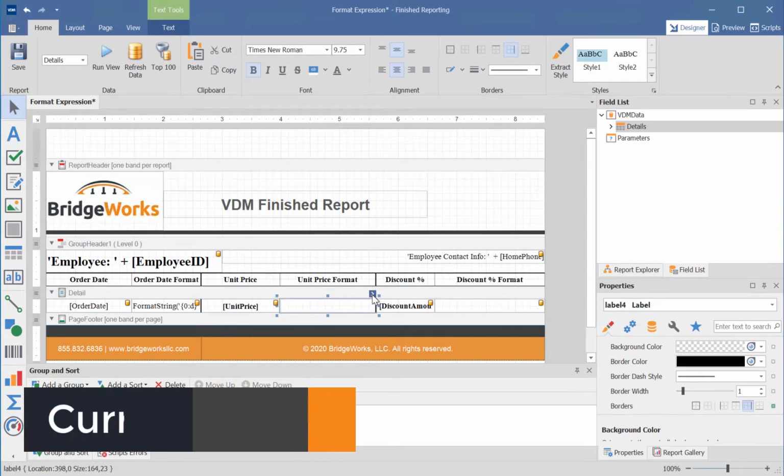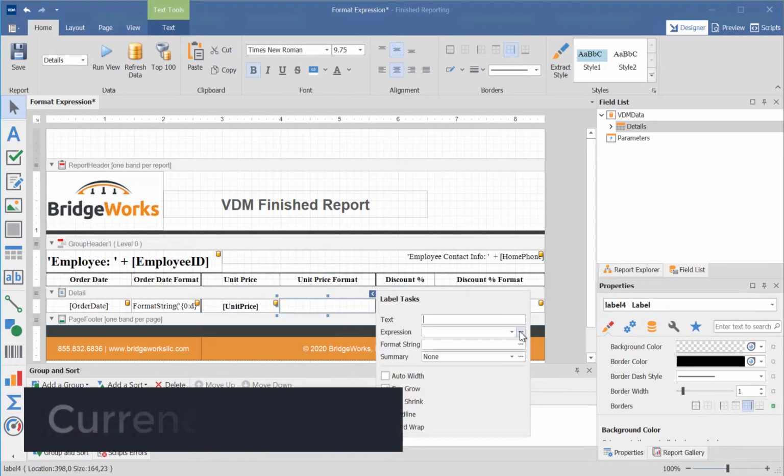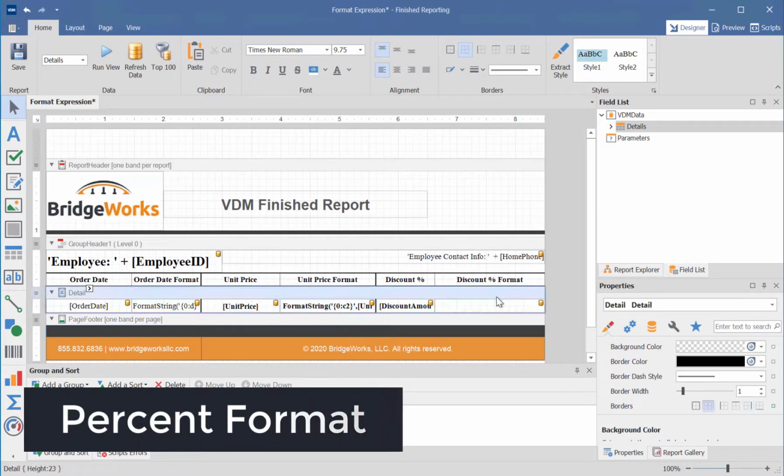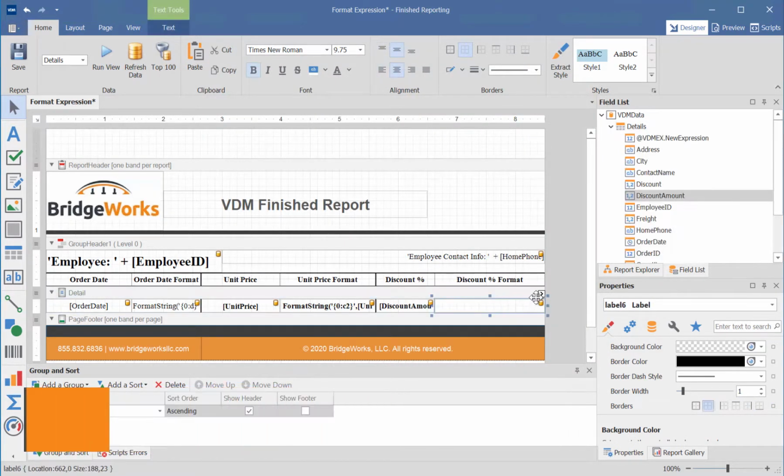Next, I'm going to format the unit price using a currency format. Last, I'm going to format the discount percent using a percent format.